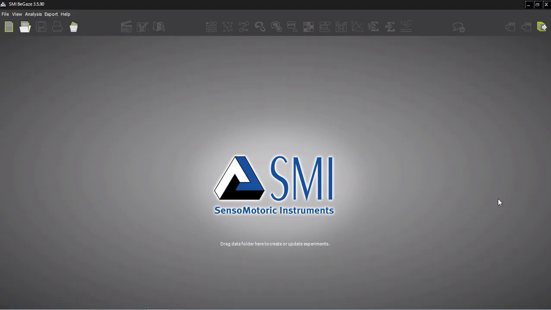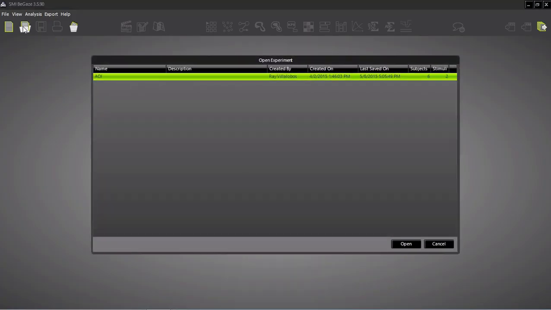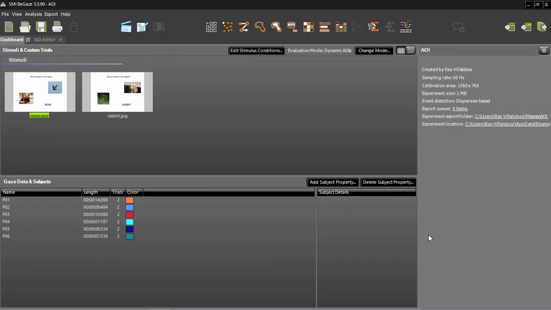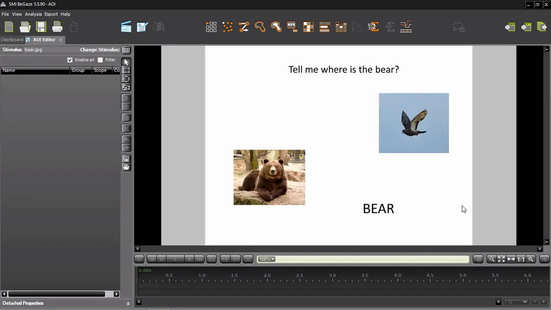Now let's open the results of an eye tracking experiment. To get to the AOI tools, click on the AOI editor icon at the top of the toolbar. Let's create our first shape. On the left-hand side of the screen, you can see the AOI tools. They are separated into groups. The first group is for creating and editing AOIs, like the rectangle, circle, and the freehand tool.